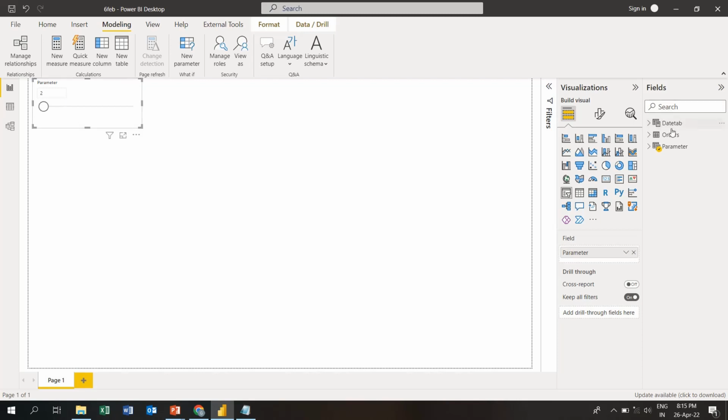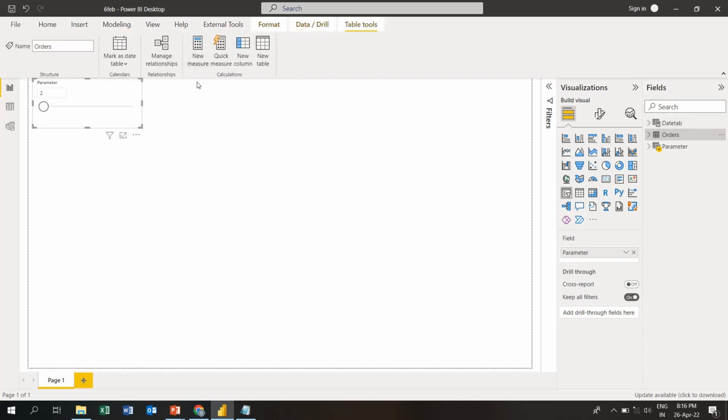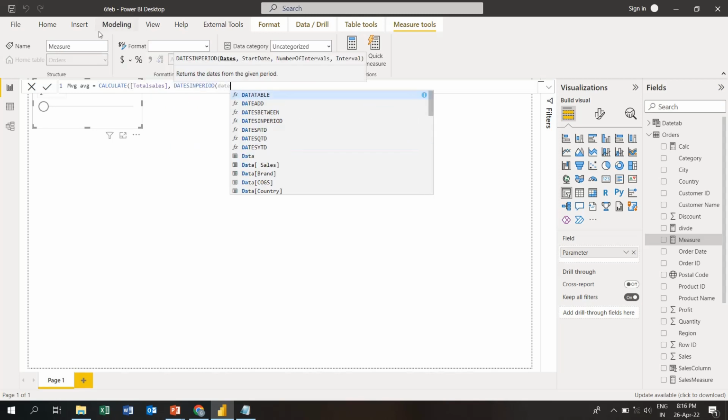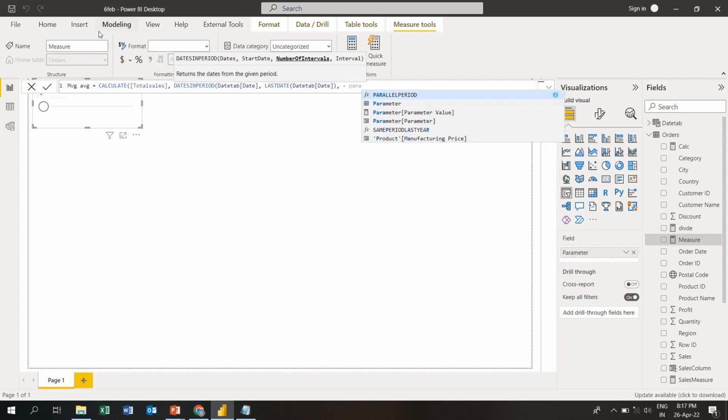For that, let's create a measure. Let me create a new measure here. Let's name this measure Moving Average. I'm going to use the CALCULATE function. Inside CALCULATE, I already have Total Sales in place as a measure. Now for the number of intervals, we are going to use the parameter value, and I'm going to give the parameter value with a minus. The reason to use minus is to get the previous months' results.